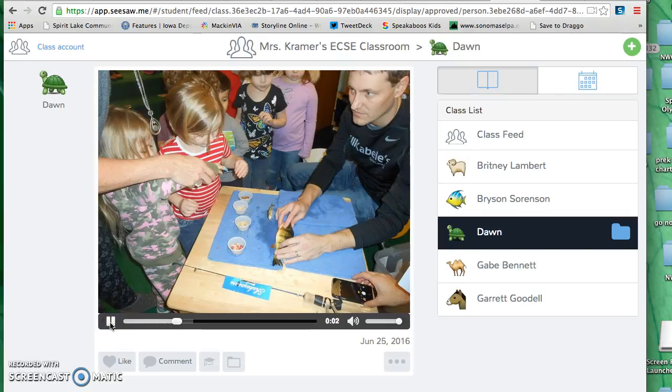Thane brought us bait to look at. Fish like to eat minnows, red wigglers, and waxworms.